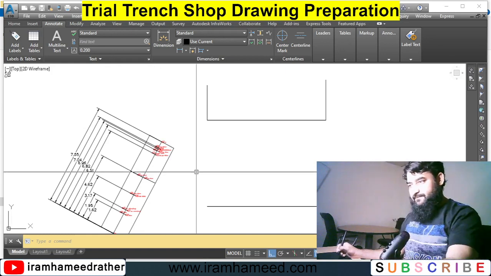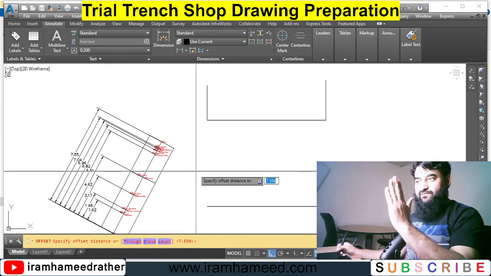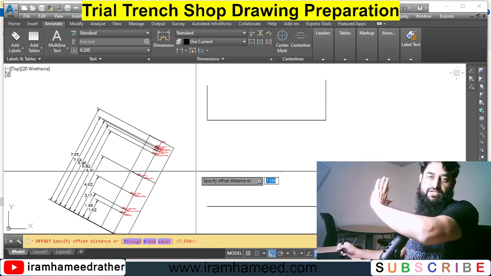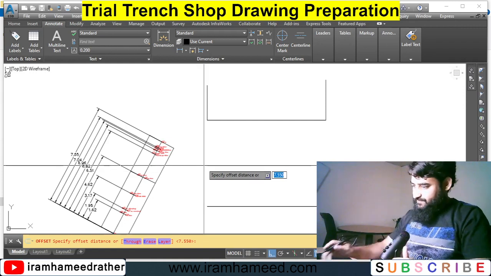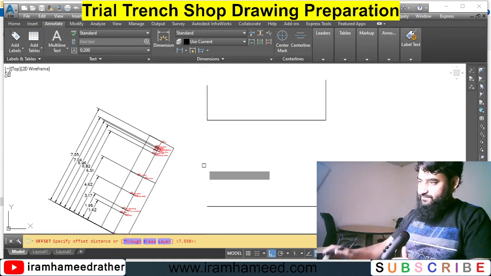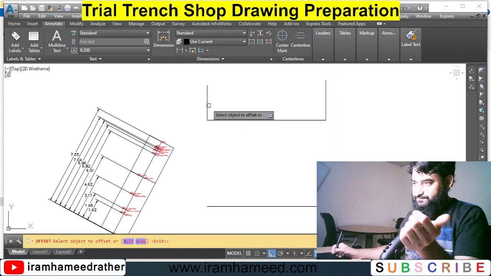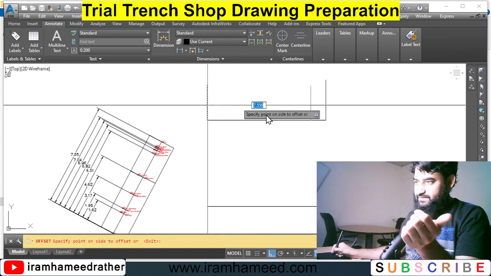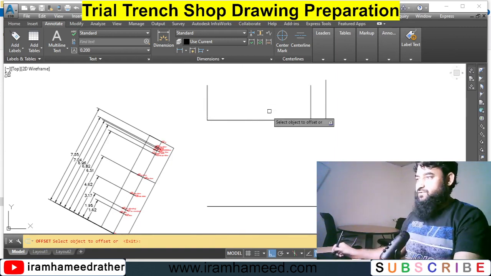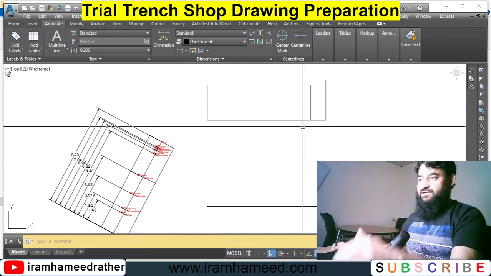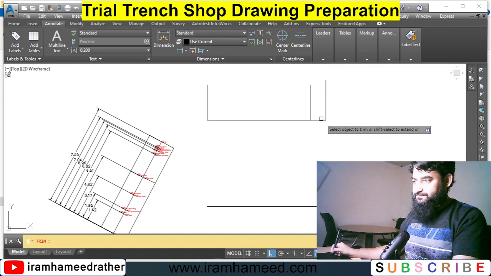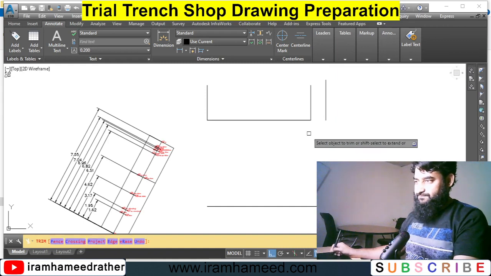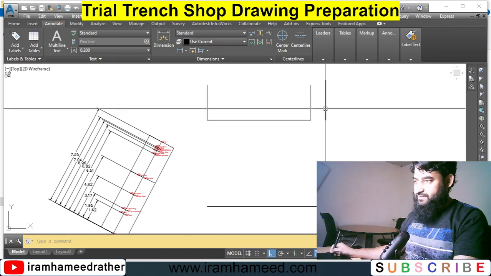Now what I will do, I will offset from my left hand side to create the other side of my trial pit at 7.55. So 7.55, offset this on your right hand side. So now we know this is the other end of our trial pit. I will trim this unnecessary line. And this line is not required also.